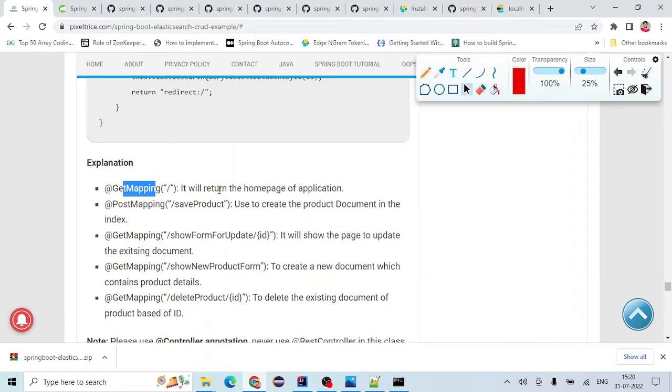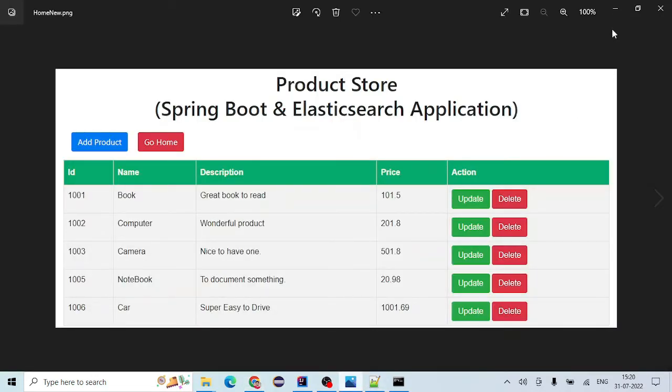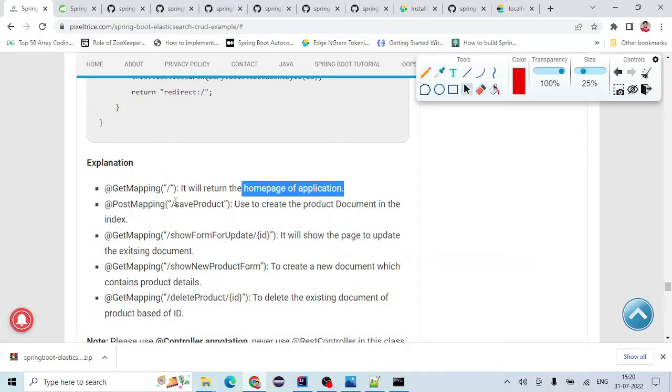First one, it will return the home page of the application. What is the home page? This is the home page, right? The second one is to save the product, used to create the product document in the index.